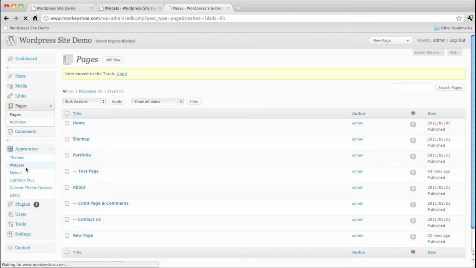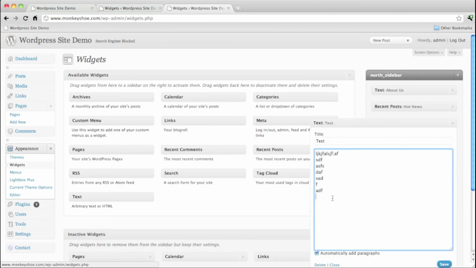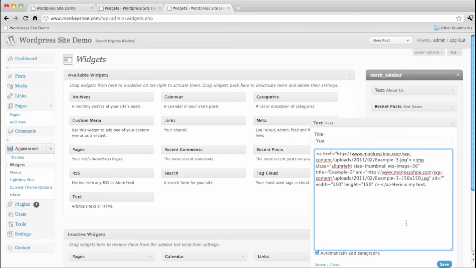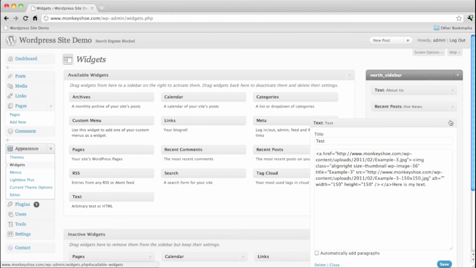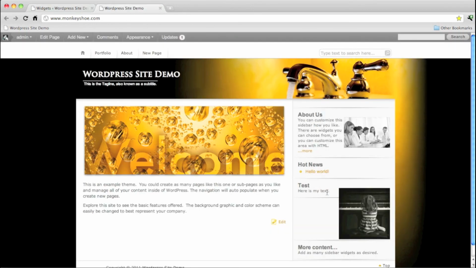Let's go back into the widgets area. In this text box, we're going to replace this. We're going to press Command-V if you're on a Mac, or Control-V if you're on a PC, and paste it in there. Now here's that scary code. Because it's HTML now, I don't have to have automatically add paragraphs, and I'm going to click save. Let's close these out for cleanliness, and let's see what this looks like on the front side of the site. Sure enough, here's my text that I added here, and the girl with the keyboard floating on the right-hand side.